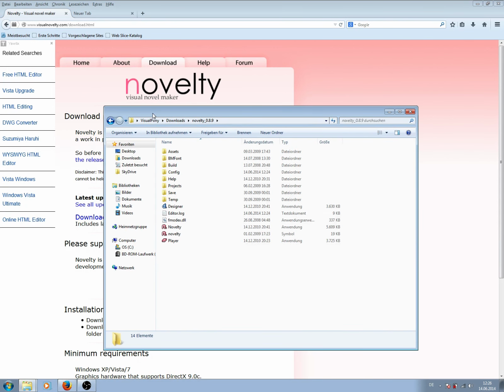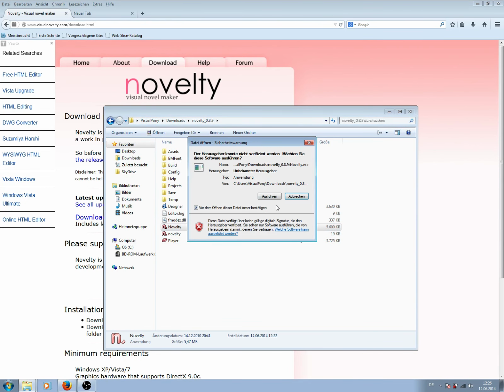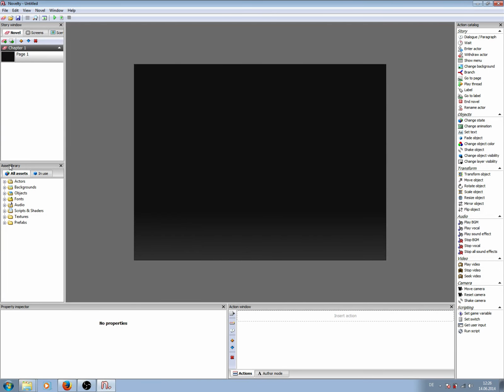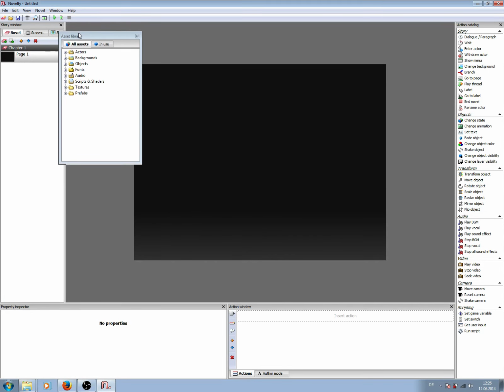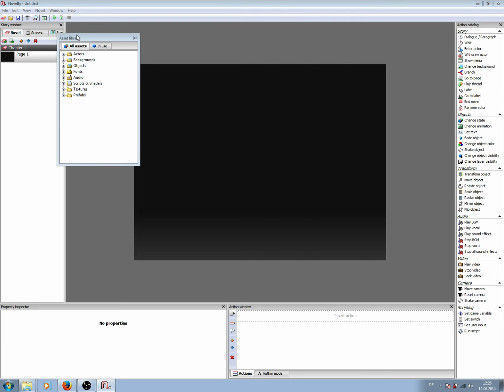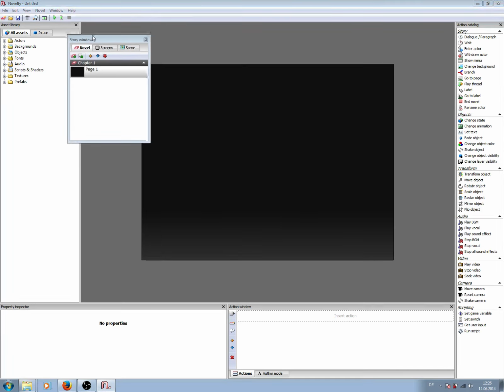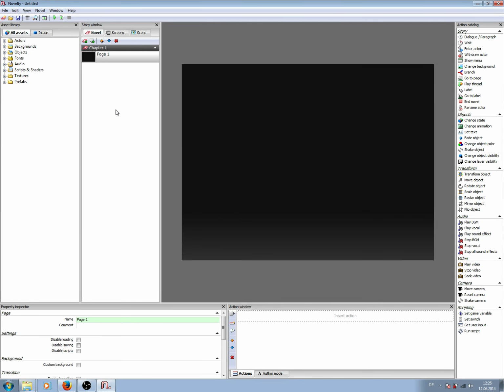Just extract it and you'll have the full workable program there. I'll then open it. Doesn't usually look like that. I've already customized it a bit. As you can see, the windows are drag and drop. You can put them wherever you want them. And I'll just rearrange them the way I worked back when I made a game.